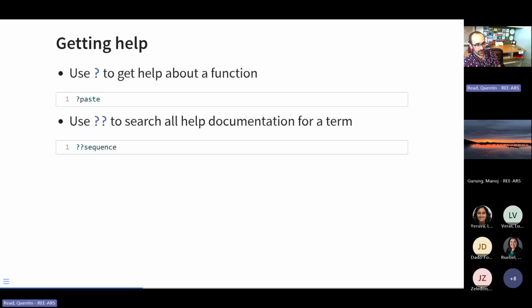While you're in your R session working in your console, you can type a question mark followed by the name of a function, and that will pull up the help documentation for the function. By the way, you can use double question mark to search all the help documentation for any search string.